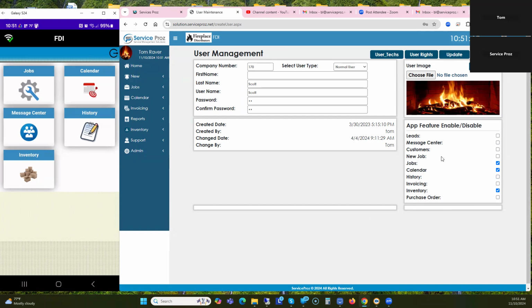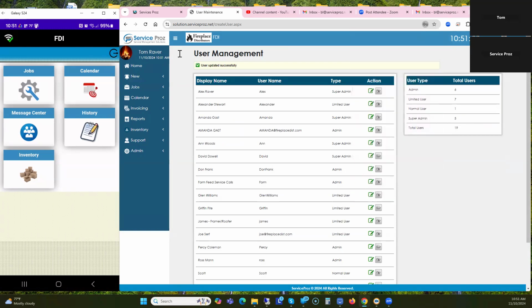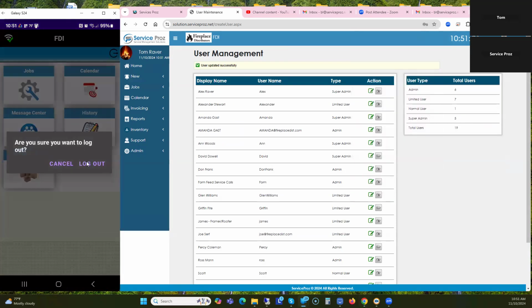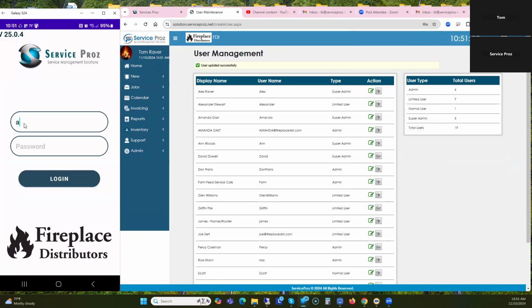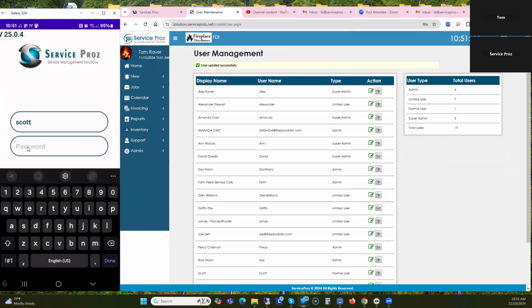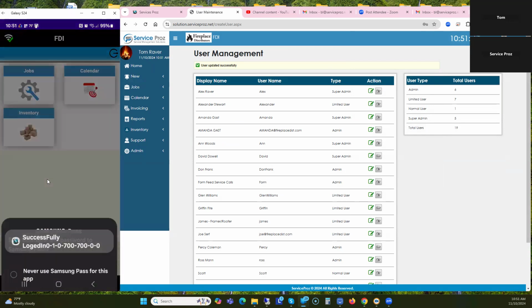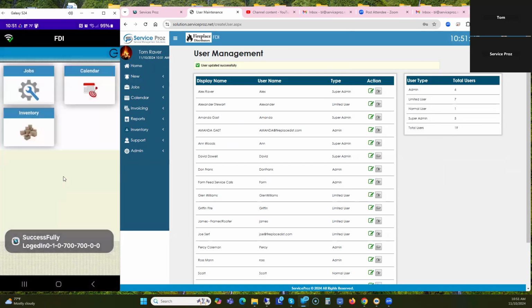I'm going to update that field. I'm going to take away the message center and the history right here, so these two boxes are going to disappear. If I hit update now and log out and log back in, you're going to see those two boxes have gone. So that's how you give your technicians, your field level guys, authority over what they see in the field.